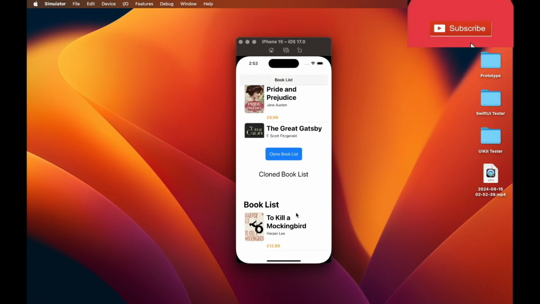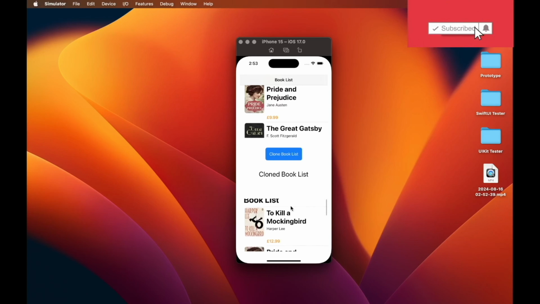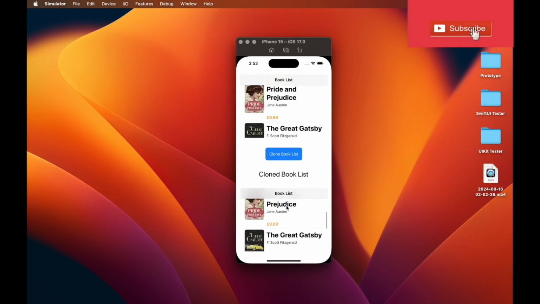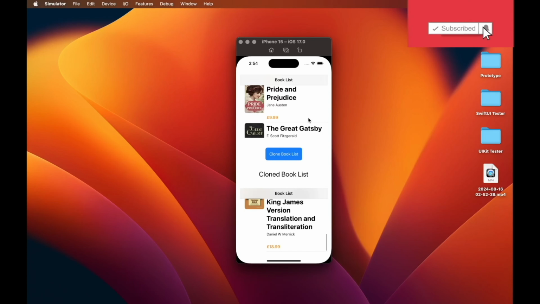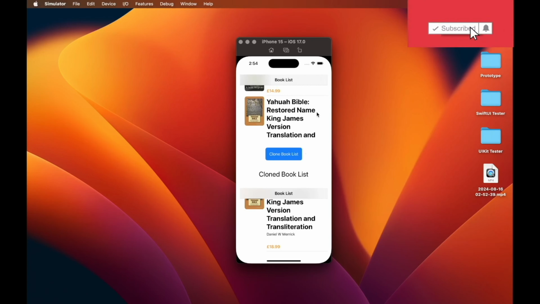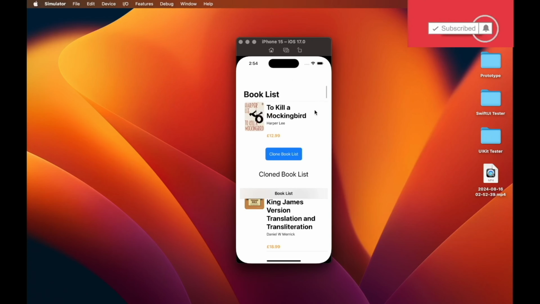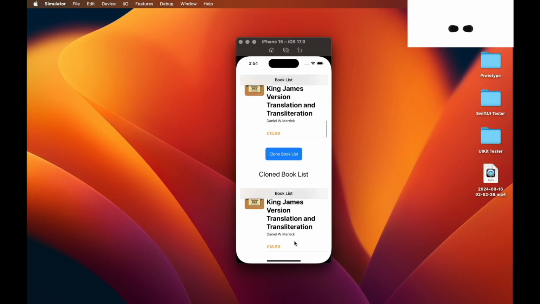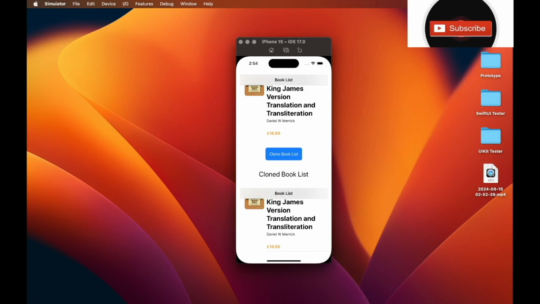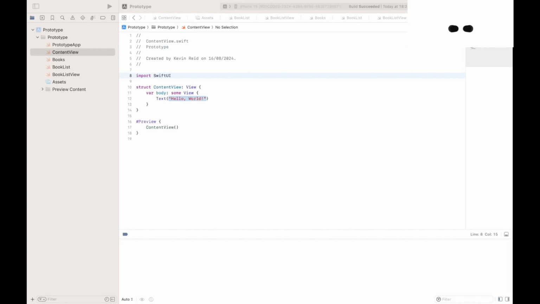As you can see, the original book instance has been cloned, and now we have a copy that includes a list of books, the same list of books that we have here in this list. So here's a duplicate copy. This is the original within the top list, and this is the copy within the bottom list. Within our content view, we will call the methods in the prototype pattern to populate and clone our list.